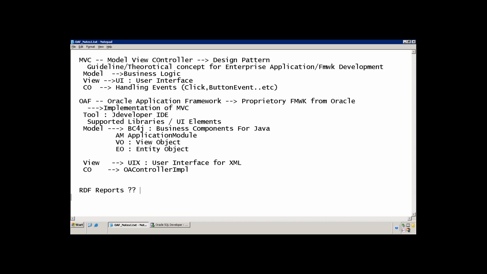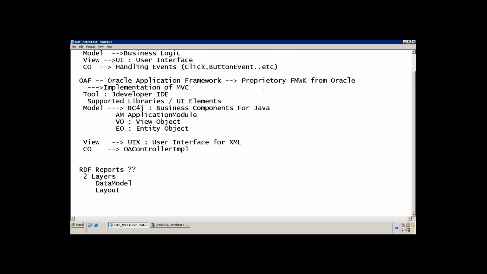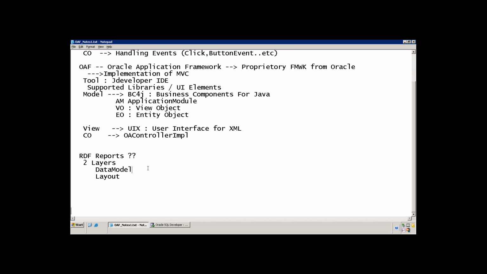One simple example is that in the RDF report we have two layers, right? One is the data model and the other is the layout. The data model you can consider as your model layer, where you design the business logic, and the layout is nothing but your UIX view layer. So in OAF I have three layers, and in RDF reports we have two layers. That's the only difference. Got it?